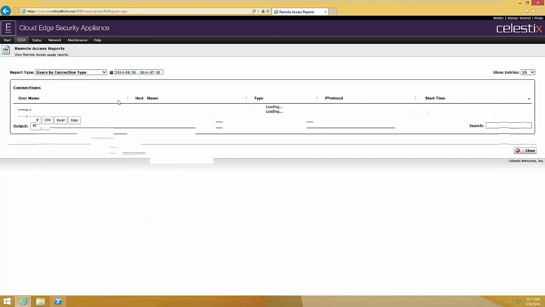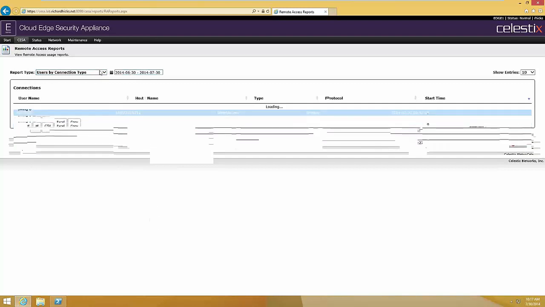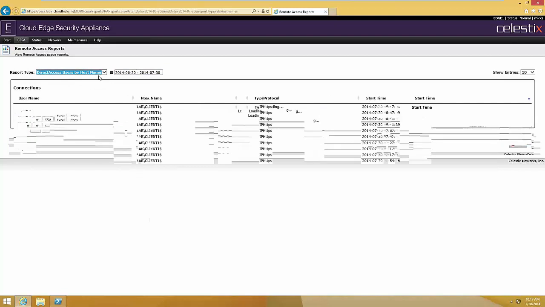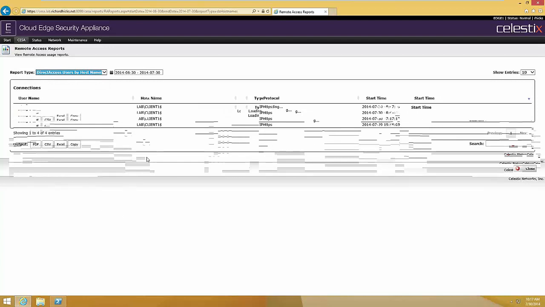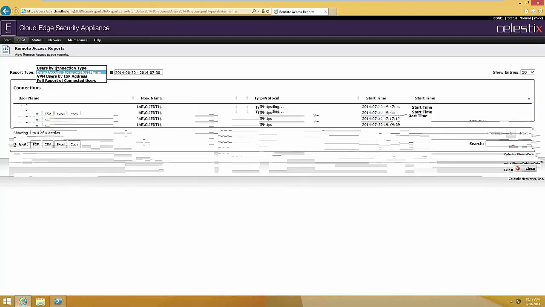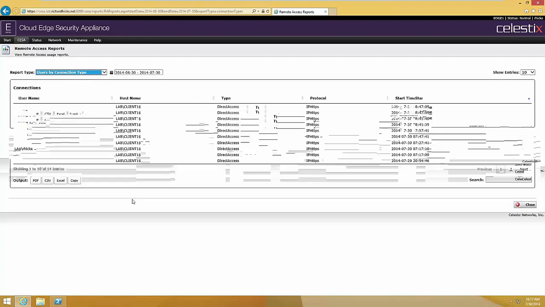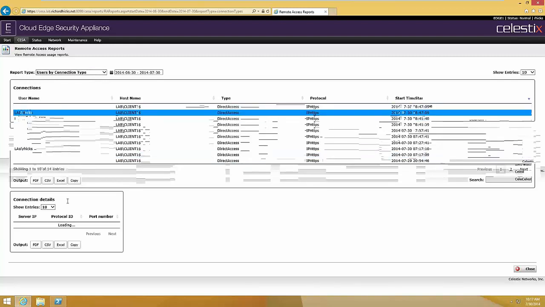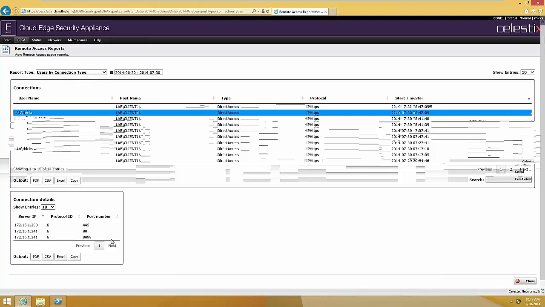So here I go, and I can look at the connections by user type, and then I have a number of different dates, and so you'll see that I have a number of different options that I can choose. I can look by the connection type, I can look by users by host name, and of course clicking on that will drill down. If I look at a particular connection and I want to have more information about it, if I highlight it, you'll see that it does bring me some additional information here.